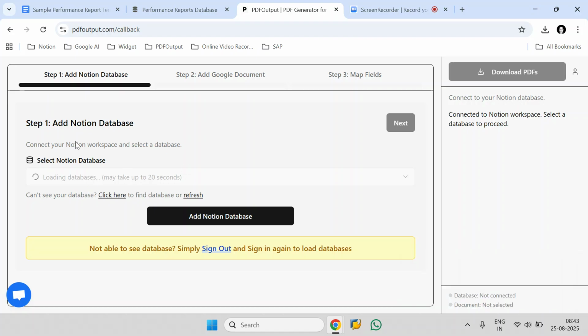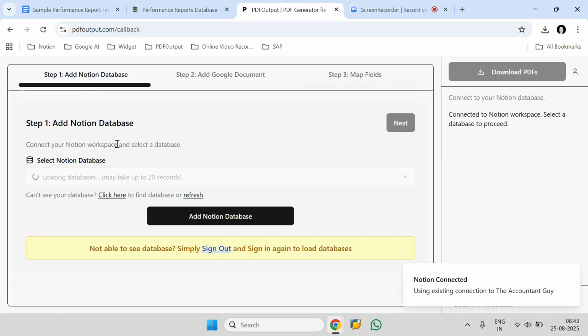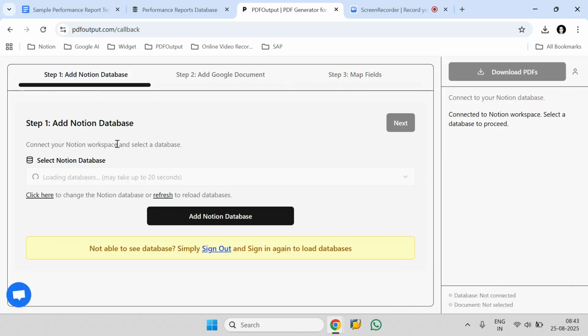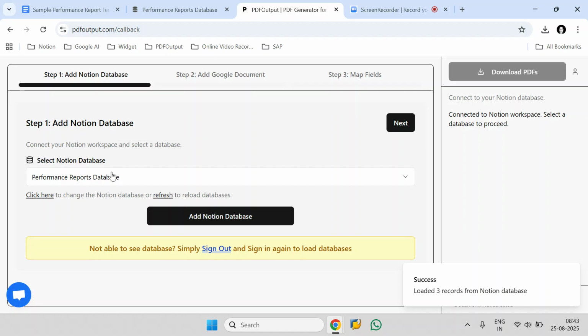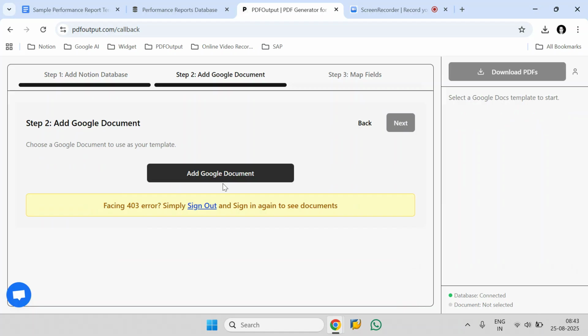Wait for a few seconds as it is going to load all the databases, and then we can proceed further with the remaining steps. Make sure to refresh once if it is not able to fetch the database in one go. It just takes a little while to fetch it. So you can see the performance report database now added. Click on Next, and now it's time to add the Google document.